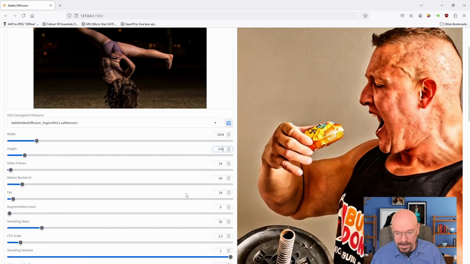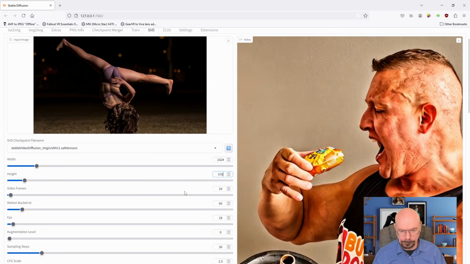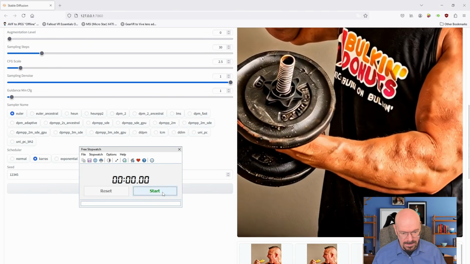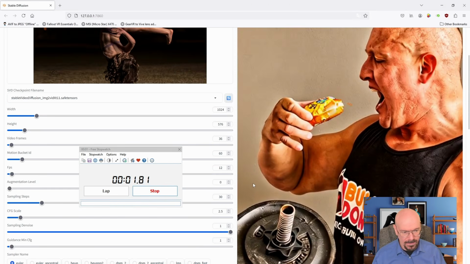All right, so on my video frames, you know what, I'm going to go 36. Motion bucket, I'm going to leave that at 60. My frames per second, I'm going to drop that back down to 12. And let's just go ahead and generate this. Get my stopwatch going. Generate.